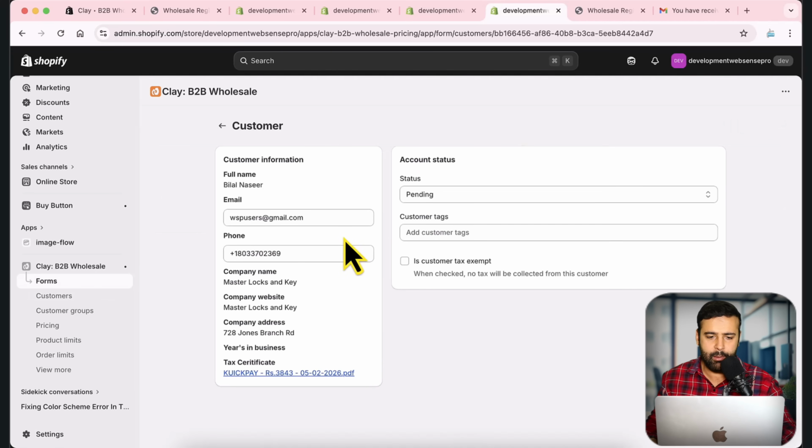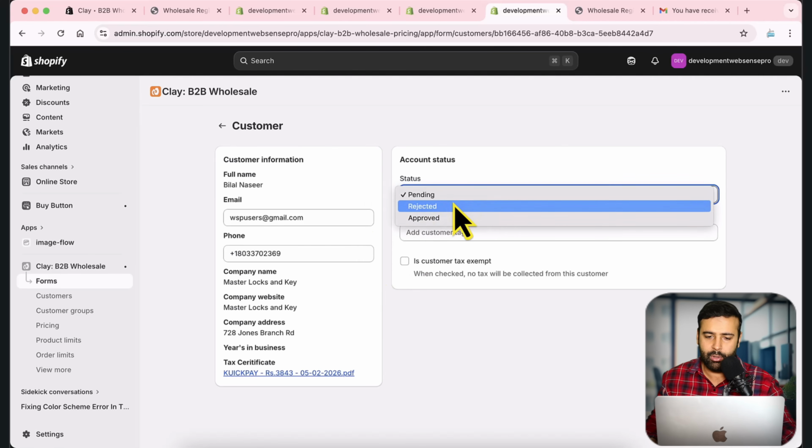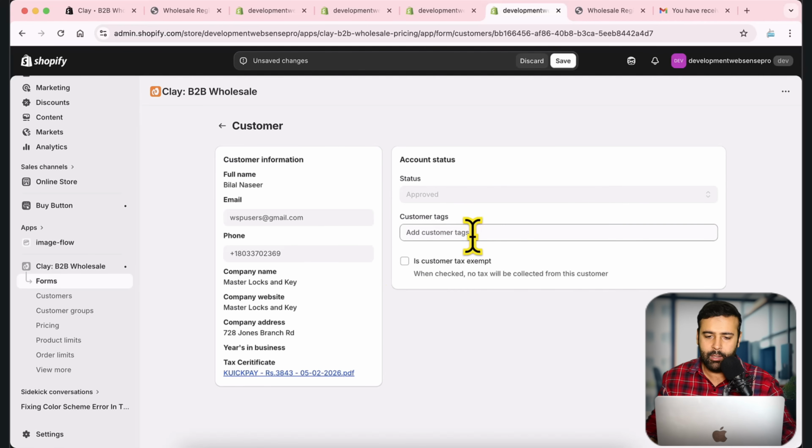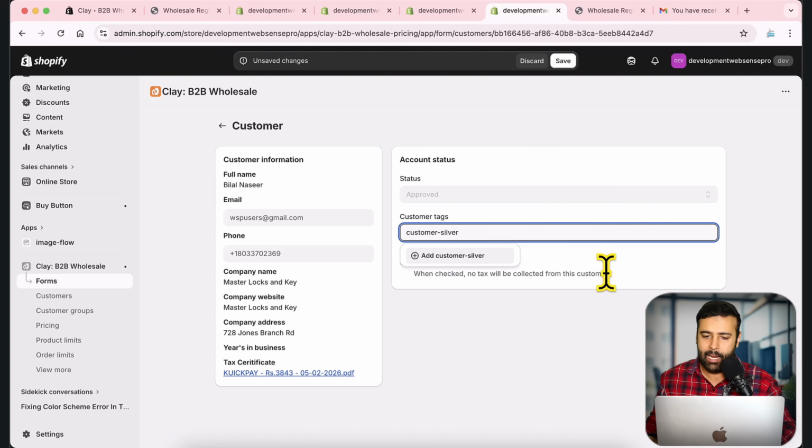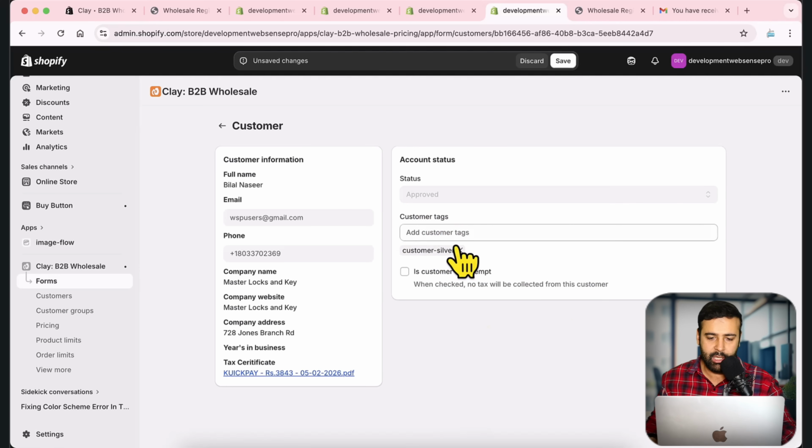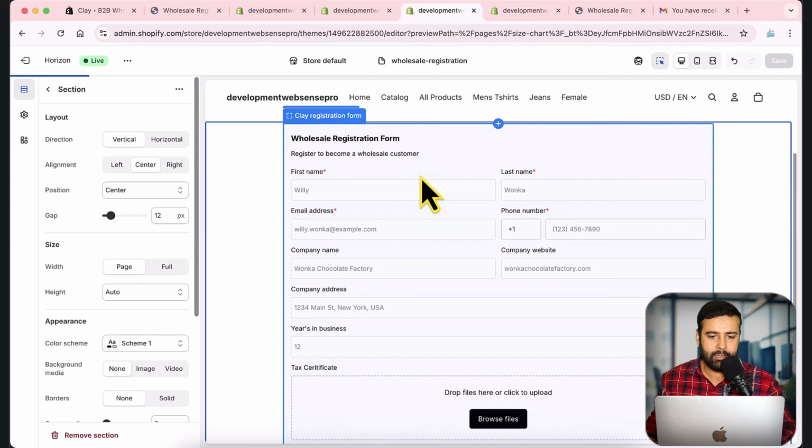Now, if I open this up, I am going to approve this. You also have the option to reject. I'm going to approve it and then add in my customer silver as the customer tag, because I want to offer this customer all of the pricing which I have set for the silver, right? I'm going to double check the tag if I have correctly set up the tag.